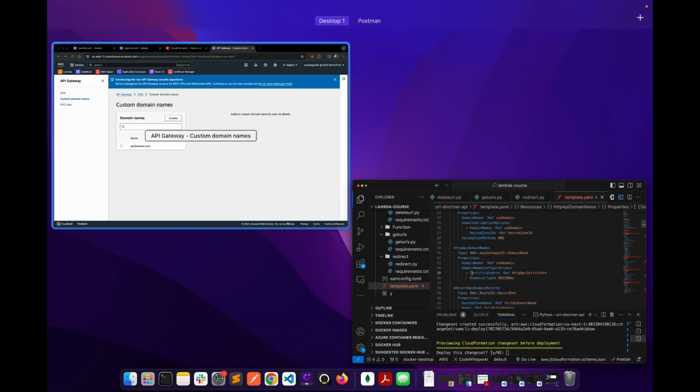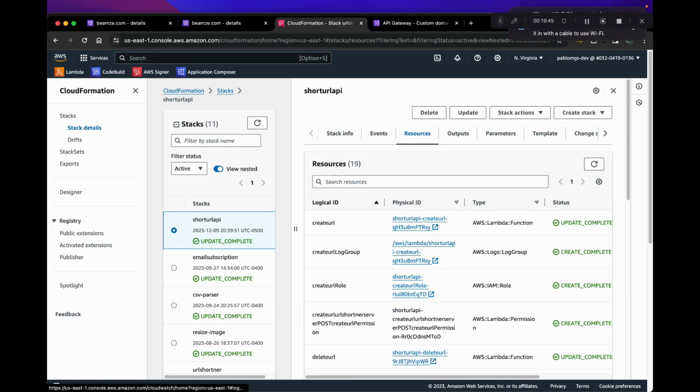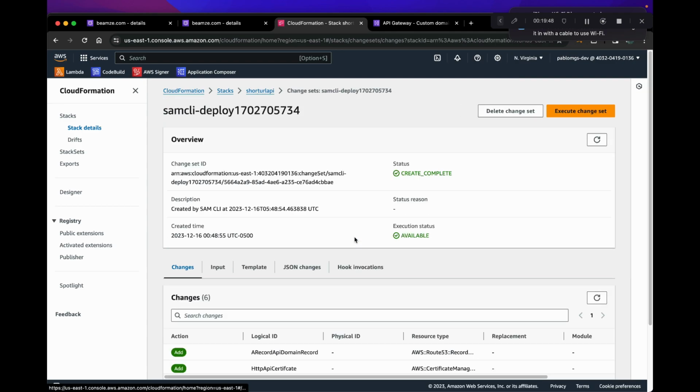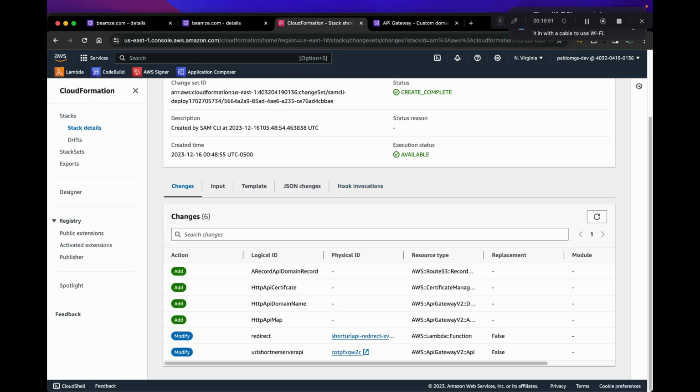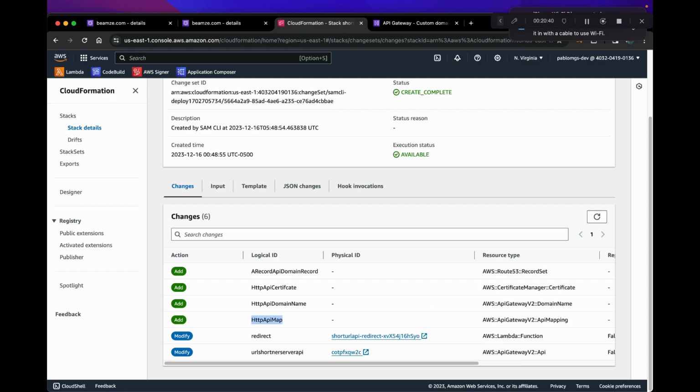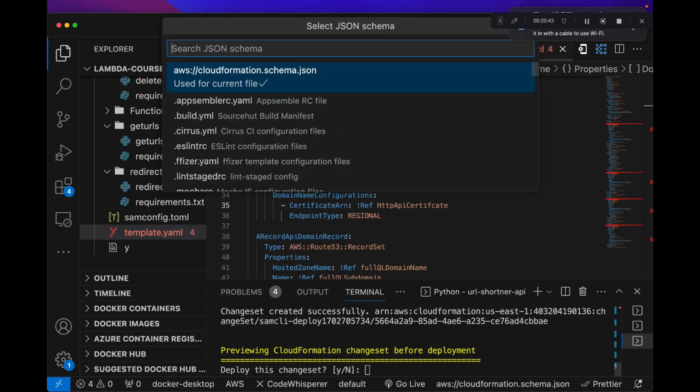And let's go to CloudFormation all the way to the top, change set. Let's click on this change set and see what we're getting created. So we're adding a record. This is a Route 53 record set. And that's only because we're creating a subdomain. We're creating a certificate for a subdomain. We're creating the domain name and for API, custom domain. And we're also doing a mapping. And this is how we're mapping our custom domain name to our API. So let's go ahead and just deploy this.